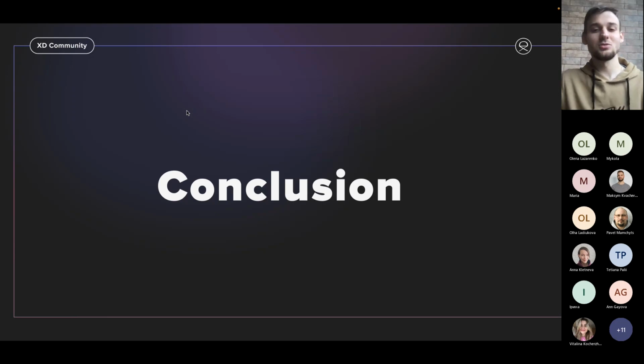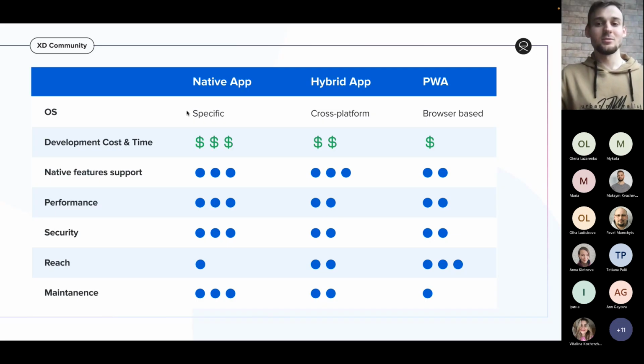And let's sum it up. To conclude, I have this table where I wanted to compare these three types of applications in different categories. So for operating system, a native app is specific to one operating system. Hybrid apps are cross-platform, and progressive web apps are browser-based.